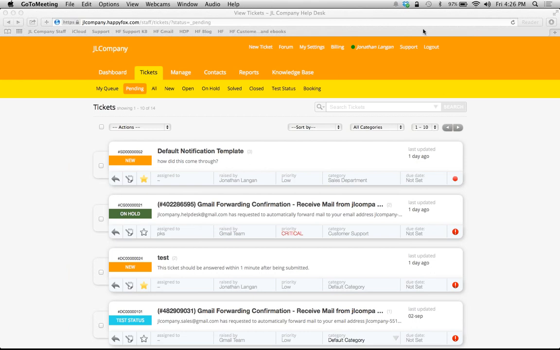Hey HappyFox users, in this tutorial I want to show you how to use the compact view, or the card view as we refer to it, which is all these little icons that you see here at the bottom of each ticket. If you hover over them, by the way, they'll tell you what they are. This one means you can do a quick reply on the ticket.